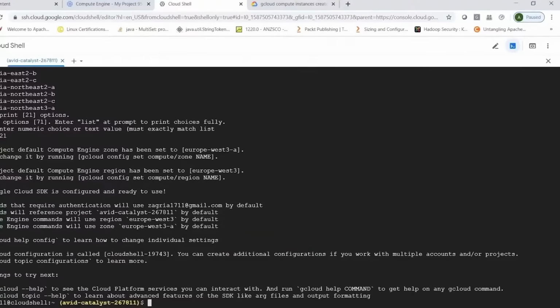At any time you can say gcloud config unset to remove a compute zone or a compute region. Now there are different ways. If you were working on a Linux machine, you could always use an export command, something like this. You could do an export, CLOUDSDK_COMPUTE_ZONE and give your zone name, or CLOUDSDK_COMPUTE_REGION and give your region, or you could add it in your bashrc file.